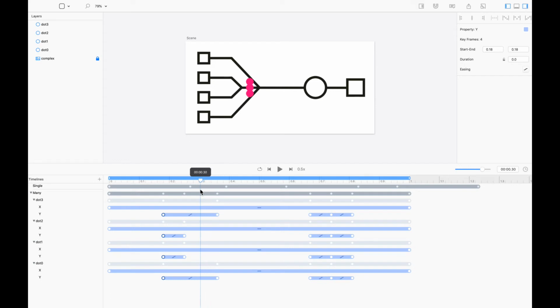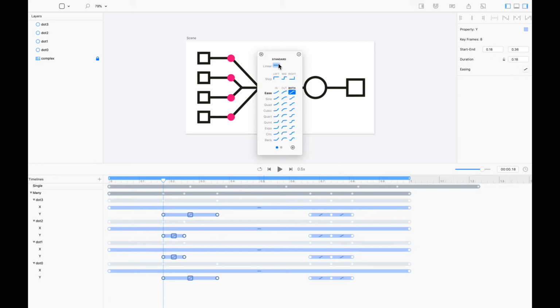But let's also look at the timing and the motion. I actually want to do this to begin with. I think these, since they're all linear times, they should all be linear easing curves.